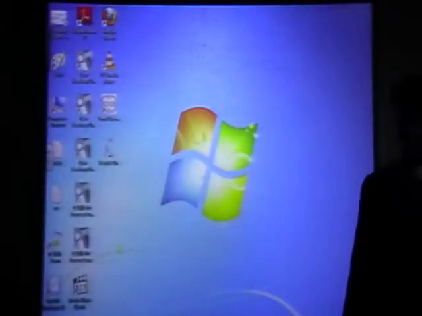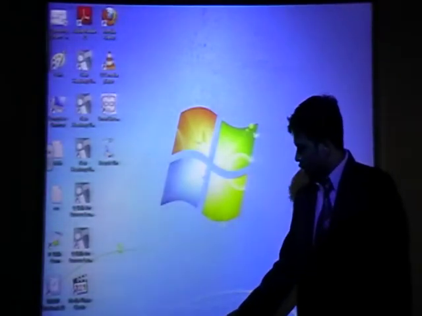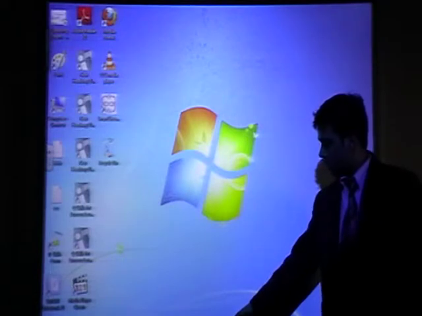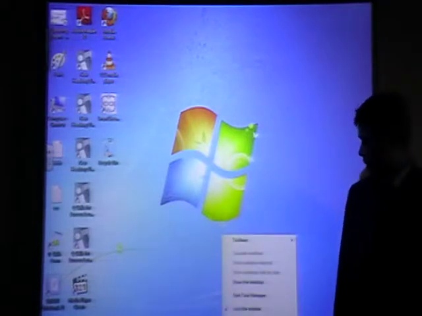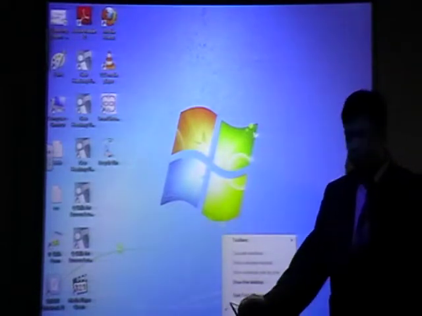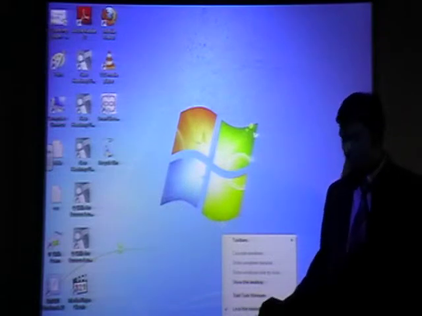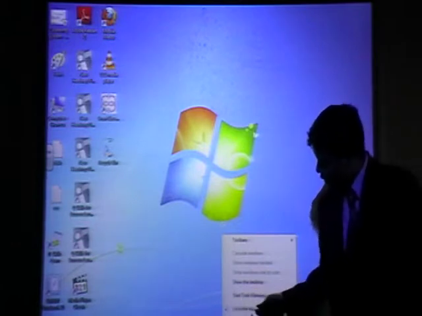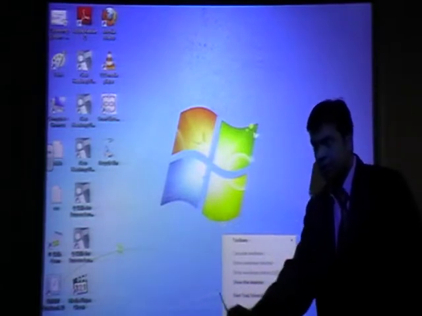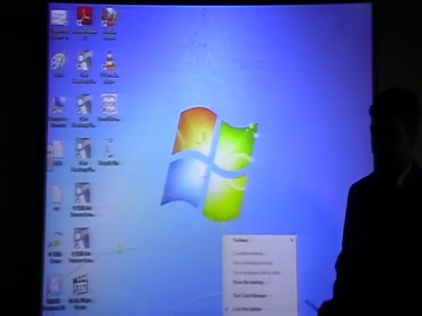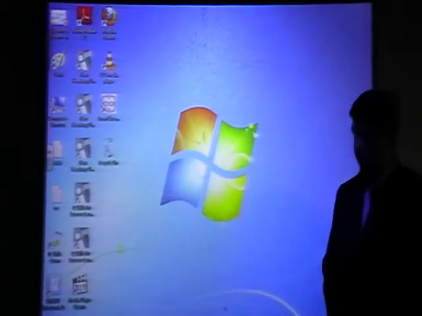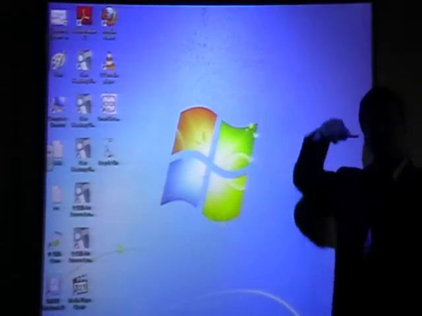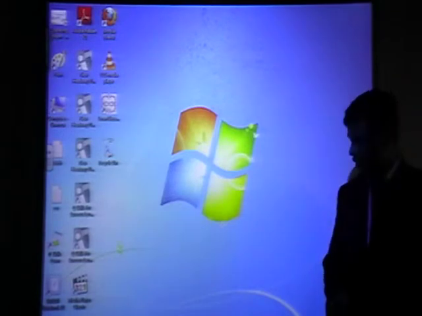Right click on this taskbar. Can you see? Lock the taskbar. If you right click, you will get it. Right click here. Like this, it is coming. Click on lock the taskbar. That tick mark is gone. Now you see.